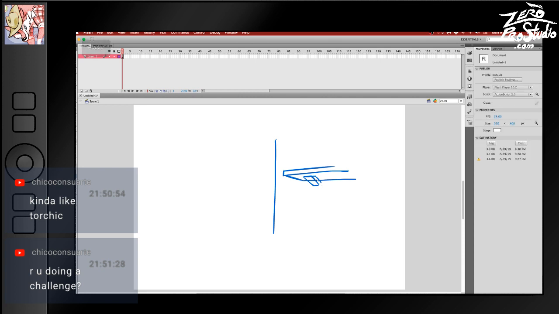Something about being in Flash makes me forget how to draw. I suddenly have a different side of my brain turned on. And I'm suddenly like, oh, what's perspective?